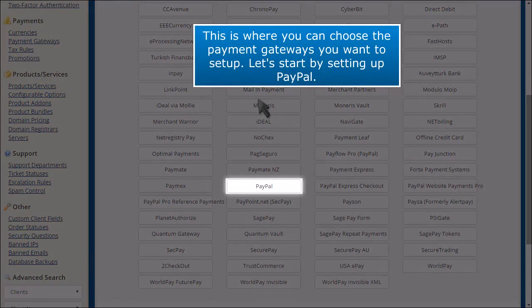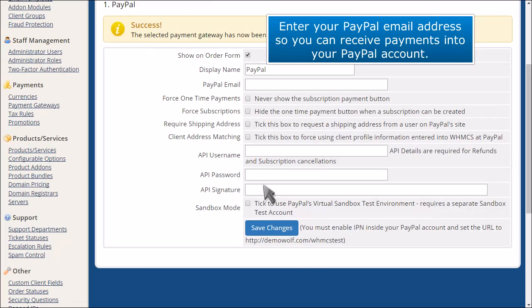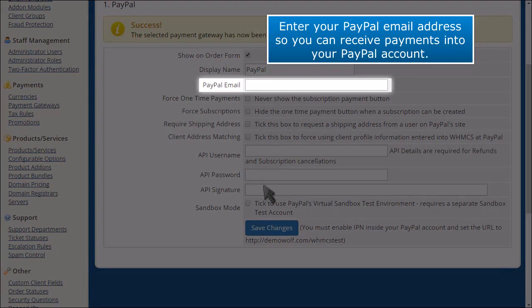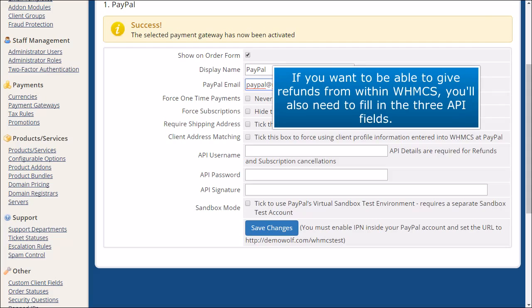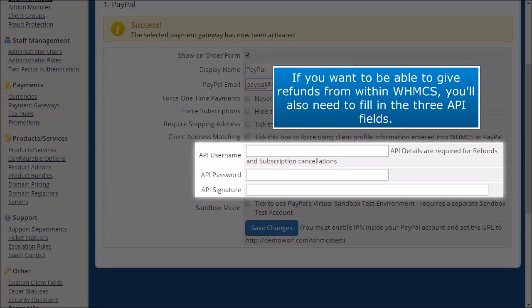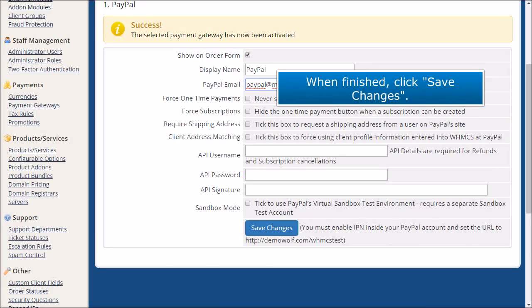Let's start by setting up PayPal. Enter your PayPal email address so you can receive payments into your PayPal account. If you want to be able to give refunds from within WHMCS, you'll also need to fill in the 3 API fields. When finished, click Save Changes.